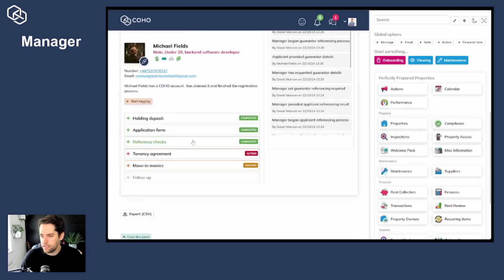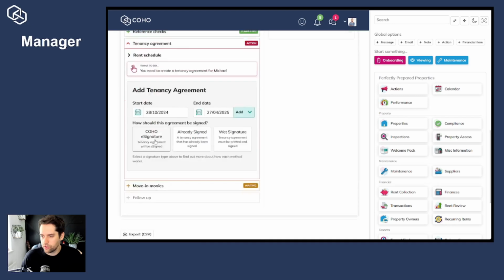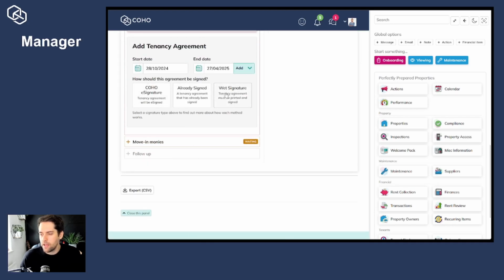Going back into the tenancy agreement, we can now create a tenancy agreement. You have different options here. You can choose to use COHO's own built-in e-signature, or you can go with a document that's already signed. This is if you've had it signed in person, perhaps, or you've had it signed using some other signing software like Signable or DocuSign, or a wet signature, which lets the tenant download the document, sign it, and re-upload it. But for the ease, we're going to choose a COHO e-signature.